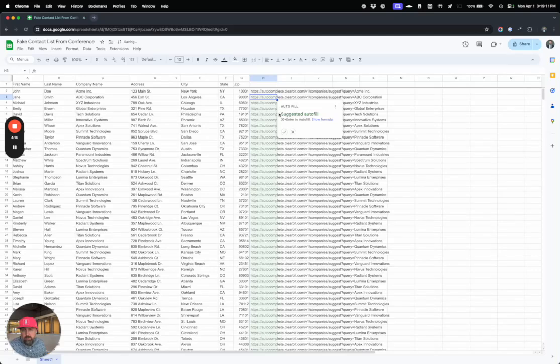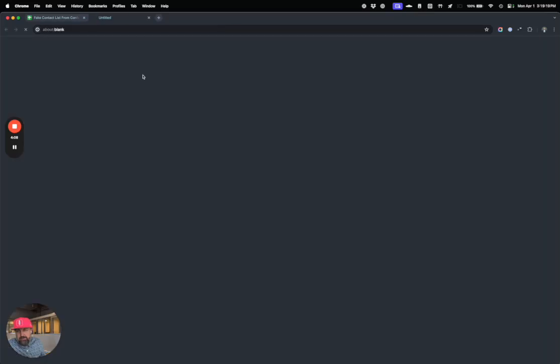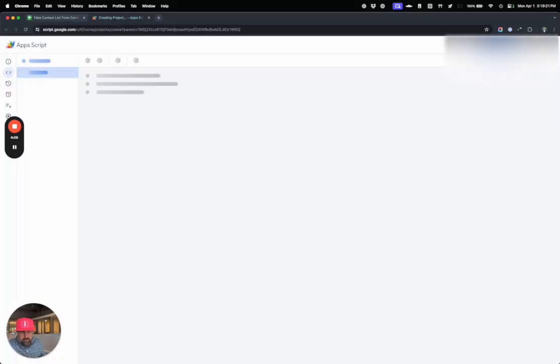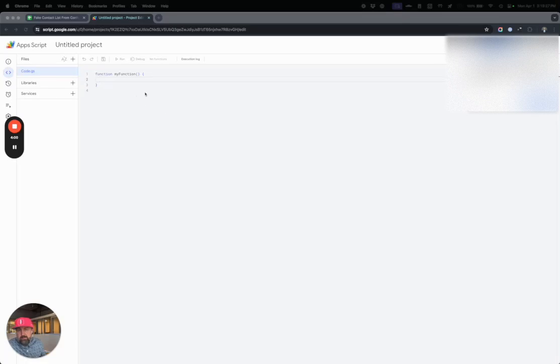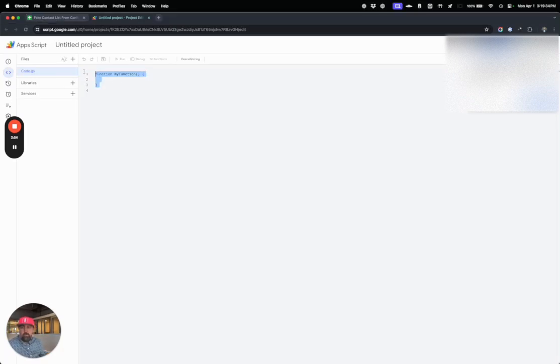Okay, so yeah, I want to fill them all. Okay, so now I have all these links. Here's where you have to put your developer hat on. So we go to extensions, apps, script. We're going to create a function here that goes out and gets all of those links and then returns them back to your Google Sheet here.